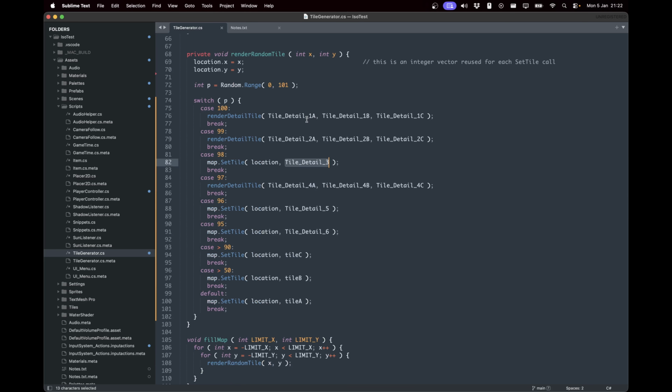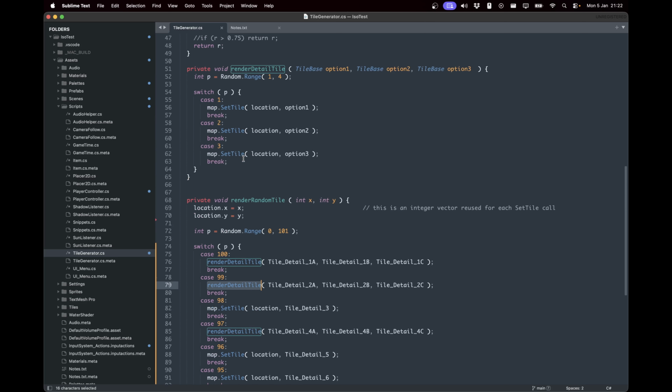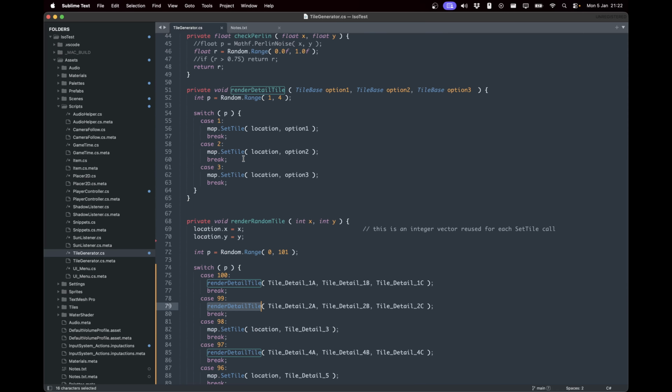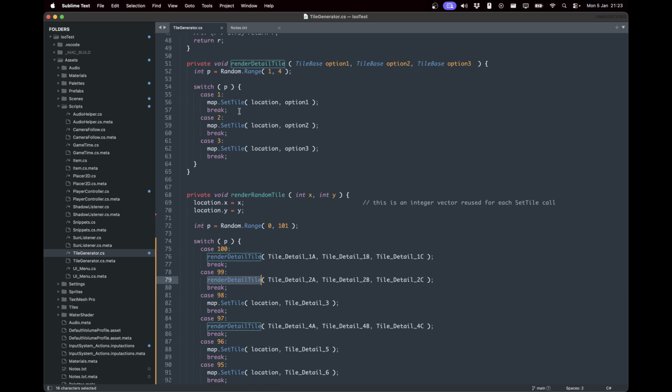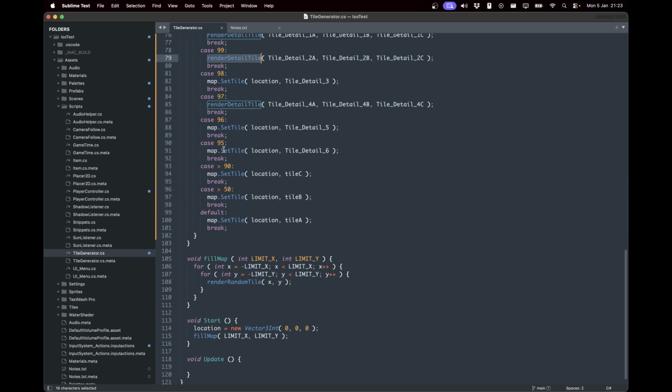Now, what you can do as well, like what I've done here, is I've got a second function which I've called render detail tile, which is doing the same thing again, but if we're already rendering a pink flower, then this will pick one of 3 assets which are all similar pink flowers. So it adds more variety to the variety, in a sense. And again, this time we're doing random range 1 to 4, which effectively is going to give us 1, 2, or 3. And that's really all there is to it.